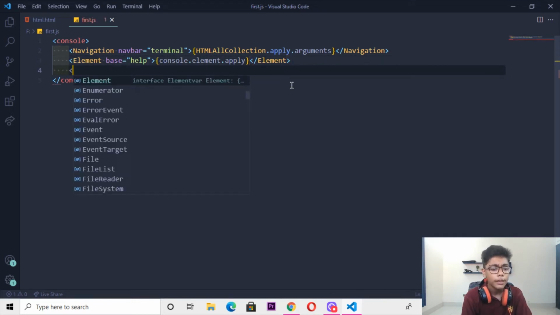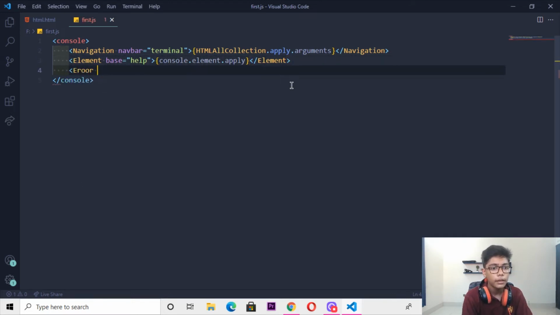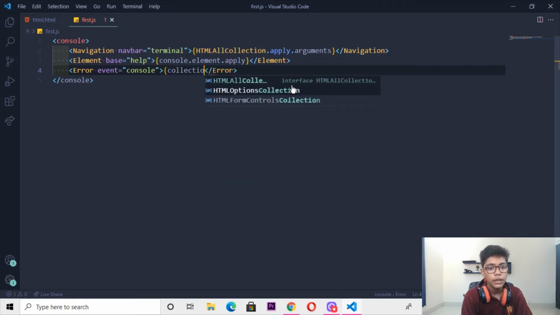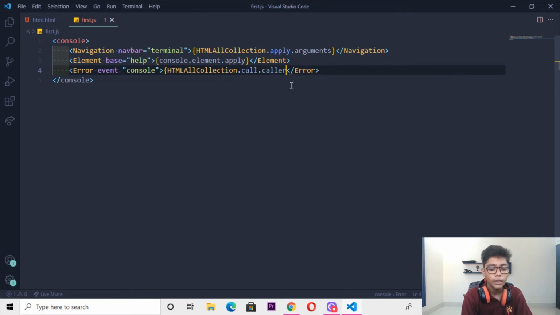Here I will be writing a tag which will be like error, so spelling is incorrect. Here I'll be writing error event equal. Then I'll be writing a tag which will be like console, then closing this tag by writing this curly bracket here, and here I will be writing a tag which will be like collections, and then I'll be writing dot all. Here I will be writing all, and then close this.